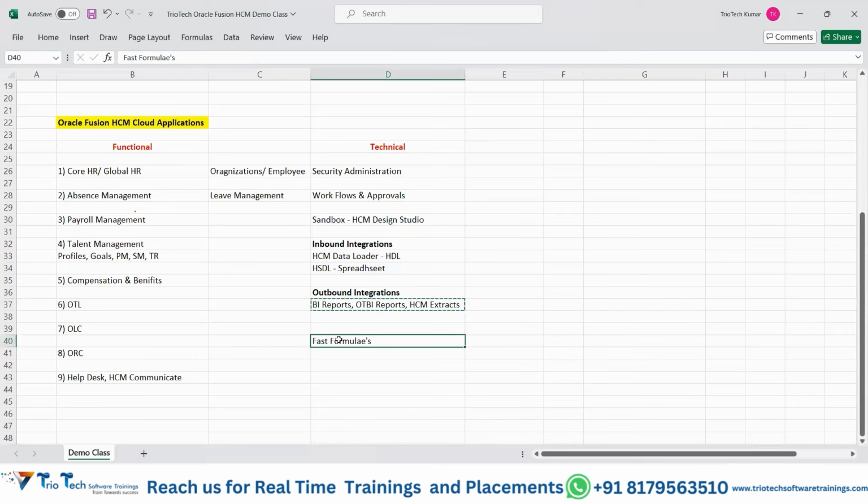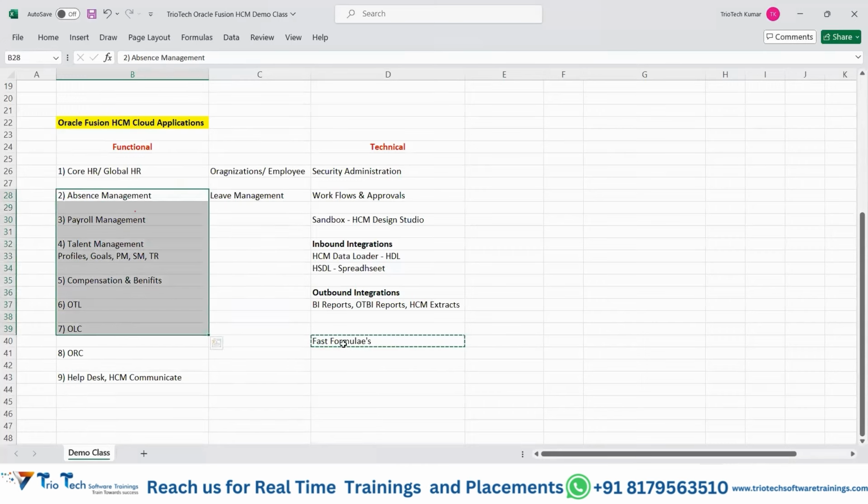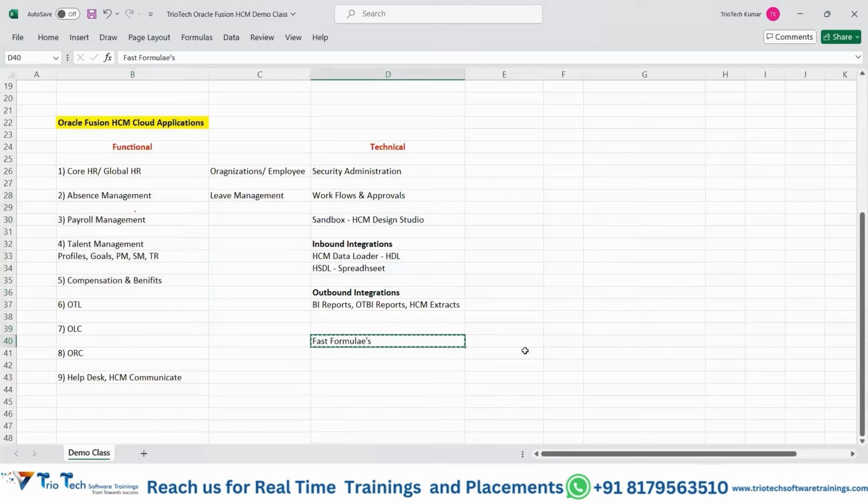Then the most important and the cream requirement in every project, which people usually don't know, is fast formulas. In absence management, in payroll, in compensation, OTL, across different modules, for several calculations and several validations, fast formulas will be used. So these are the total concepts we have in the Fusion HCM Cloud application.